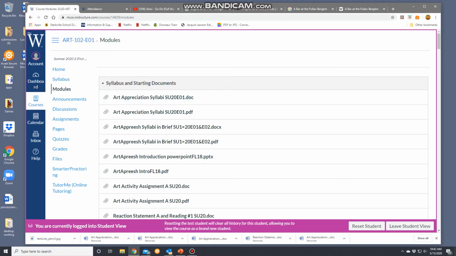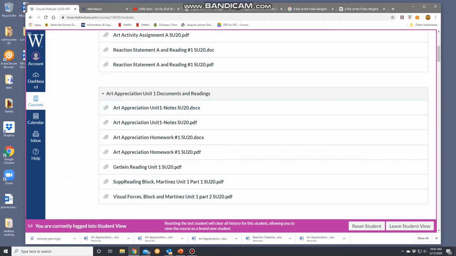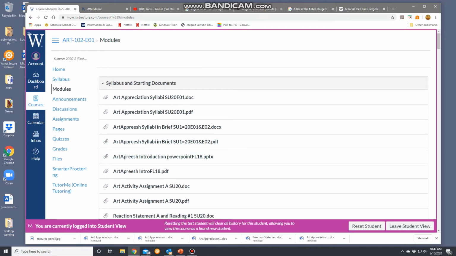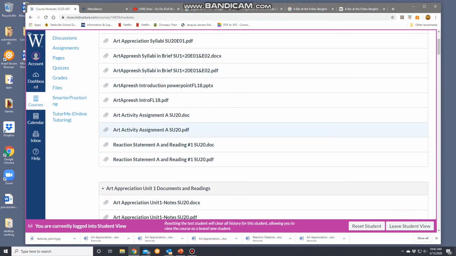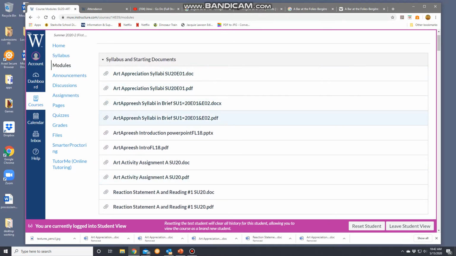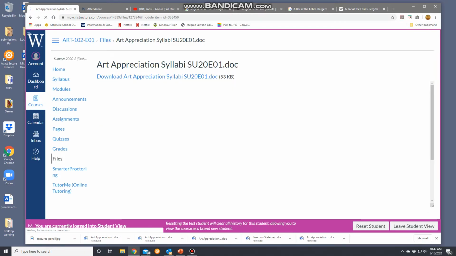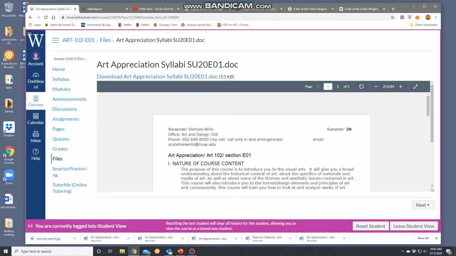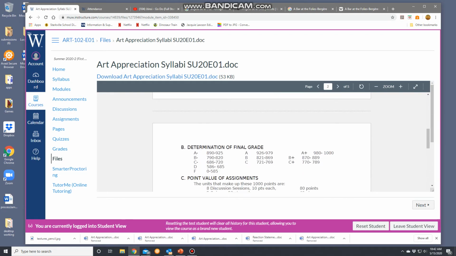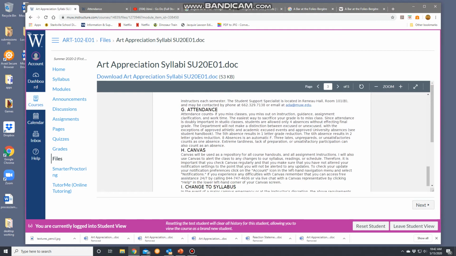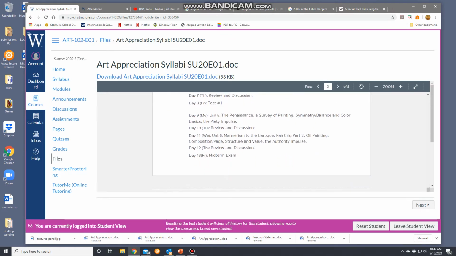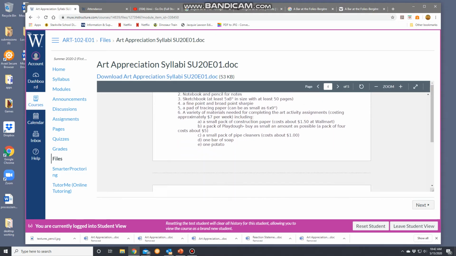Okay, like I said, the way I organize my course, everything starts with modules. So there's a module for every unit, right? There's a set of documents that are the starting documents that includes the syllabus. Syllabus exists in a couple of different versions. We have this version here, which is the full version, gives you the full information, and you can see this as a Word document and you can download it.